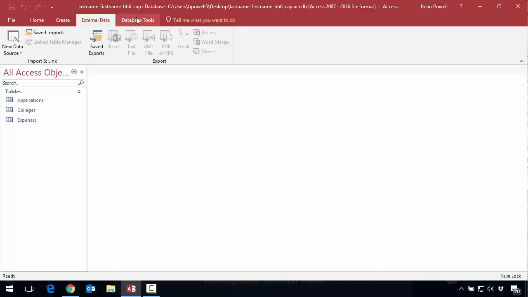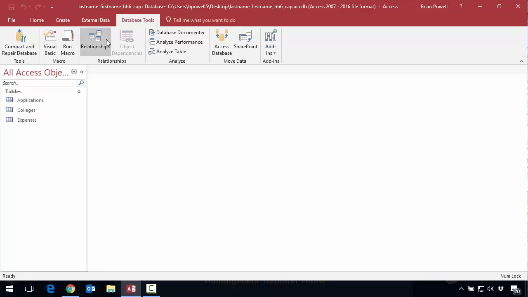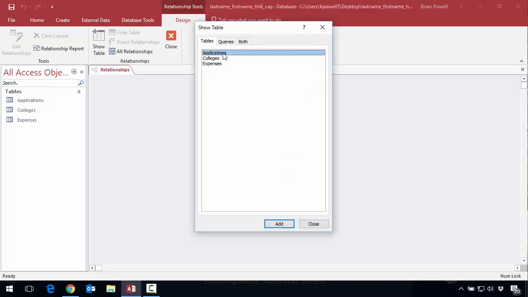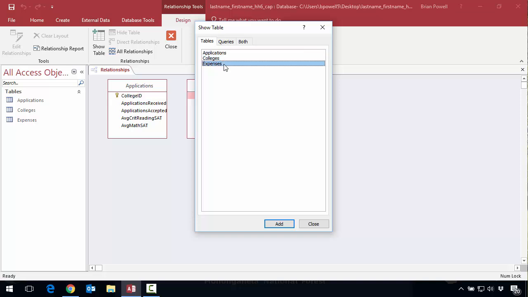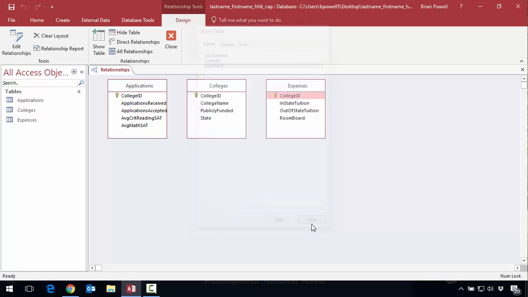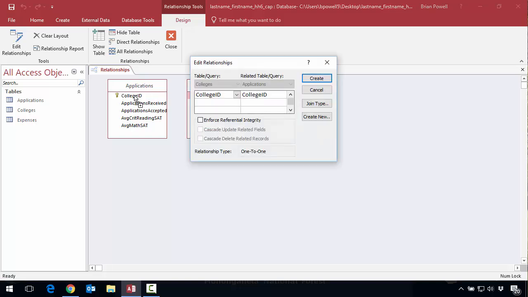We can do that by going to the Database Tools ribbon and clicking on Relationships. I'm going to double click to add each of the tables to the view here, and then I'll click Close. The first relationship that we need to create is going to be between colleges and applications. So if we look at the colleges and applications tables here, we can see that there's one field in common, this college ID field. Let's go ahead and select one of the college IDs and then hold down our mouse, and we're going to drag on top of the other one and then release.